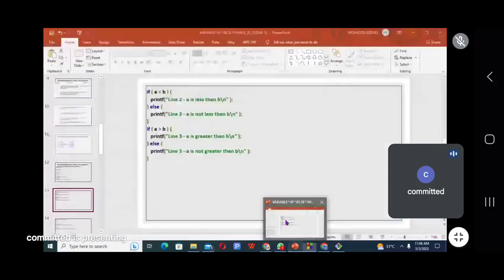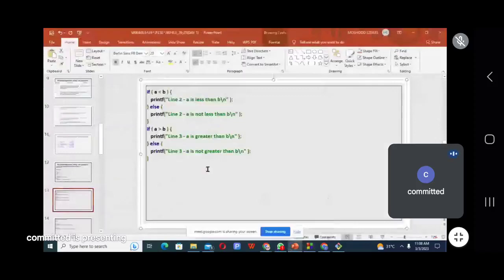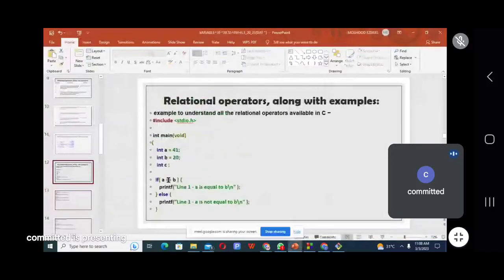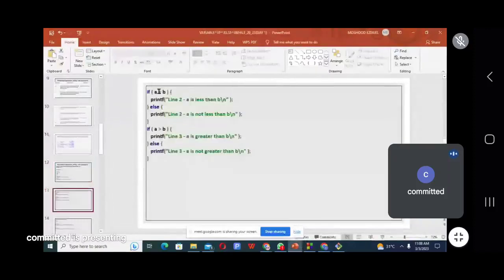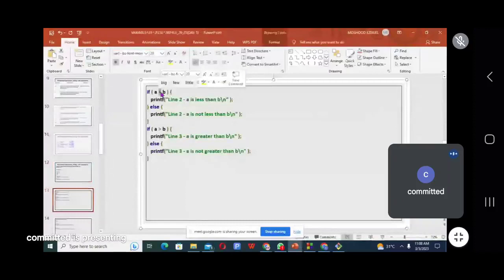So we have been able to cover using the equal sign. We've also used the lesser than sign, greater than.